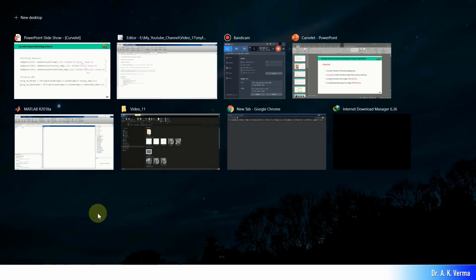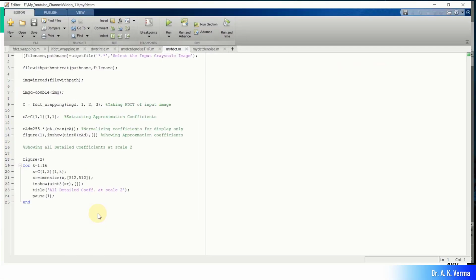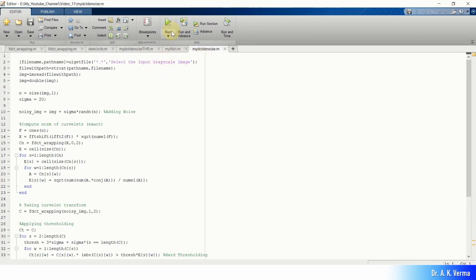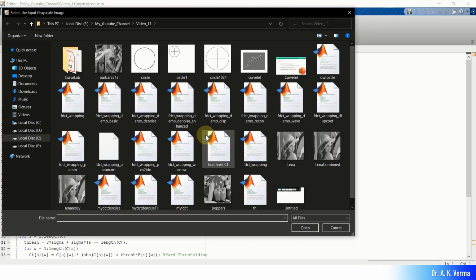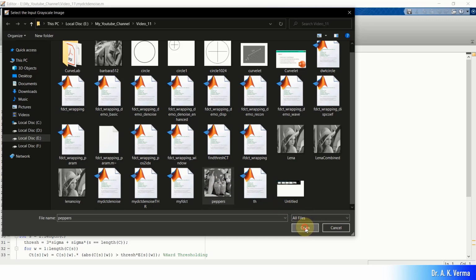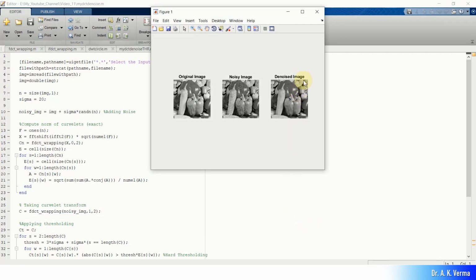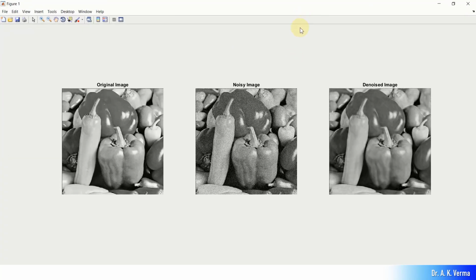So let me jump to MATLAB and let's see what will be the output of this program. I have already written this. Let me execute this by pressing the run button. It asked me to choose my file. Let me choose this pepper and then press open. Okay, I get this output. Let me enlarge it. You can see that this is my original image. This is the noisy image with the variance sigma equal to 20.